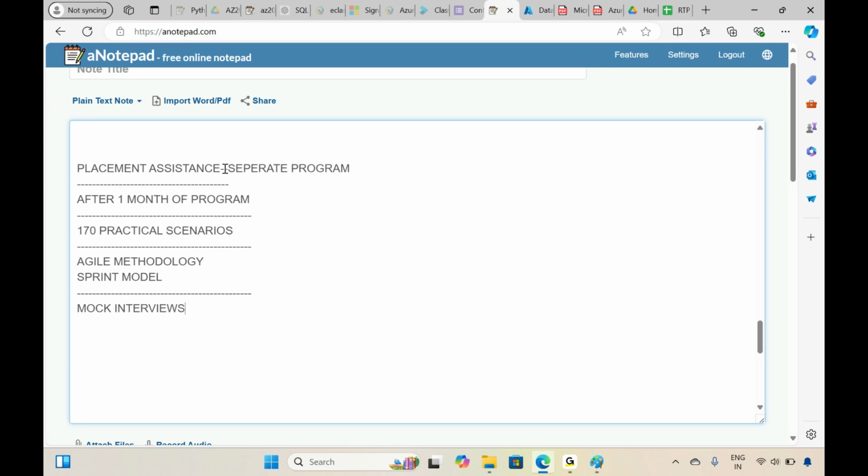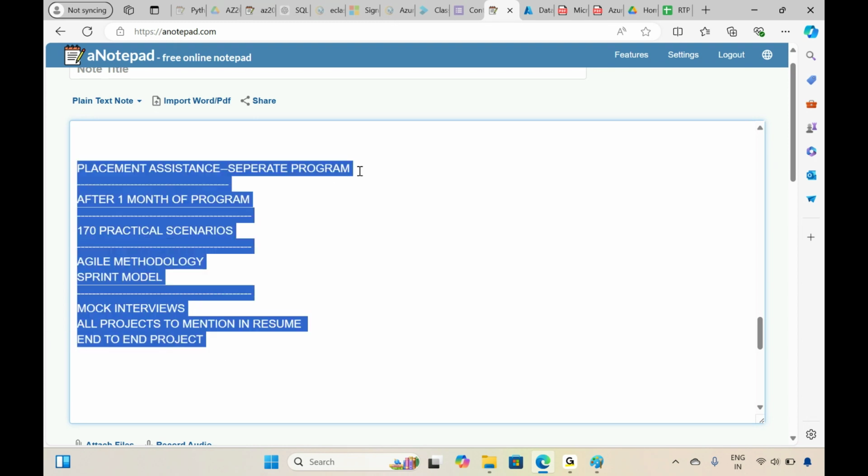After the training, we are making them ready for interview by conducting a separate program for those who are interested in the placement assistance. Some people may not require it. Those people can just pay for the Azure Data Engineering course, 60 hours duration, and 15,000 is the course fee. But for the second program, the placement assistance program, we are conducting it after 1 month of this Azure Data Engineering training.